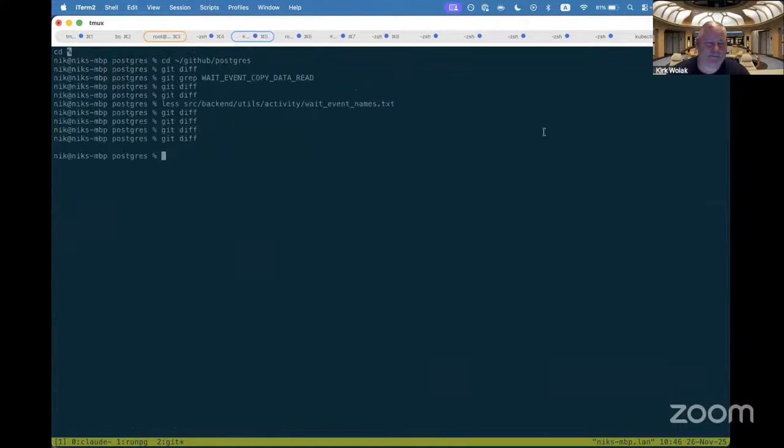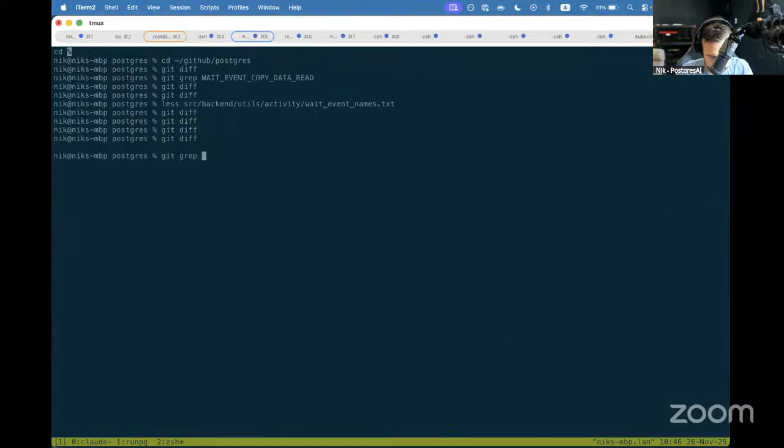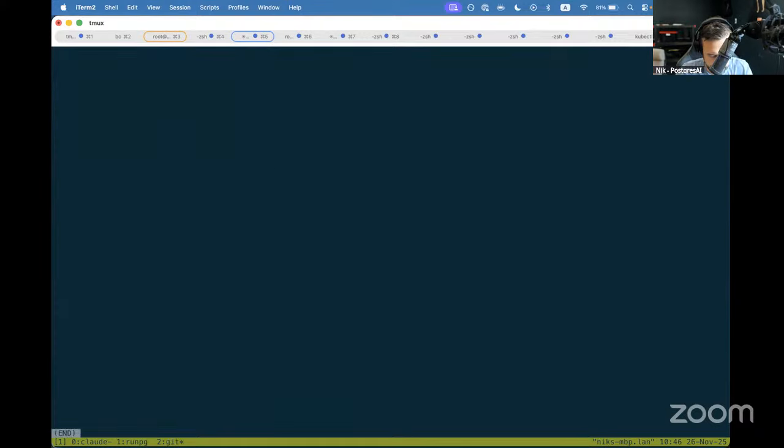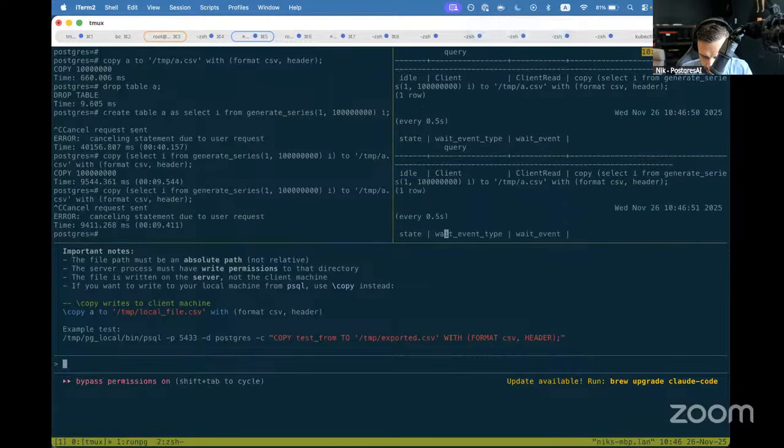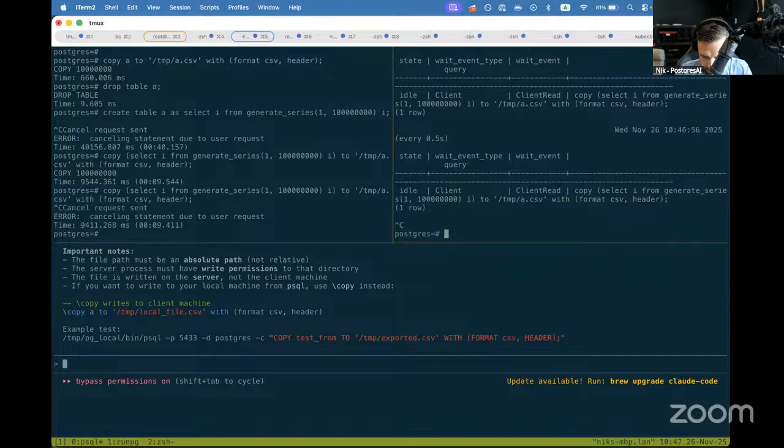Where is it? Git grep copy data. It's probably like this, copy data. No. What was it? I saw it, but what? Okay, let's try again.